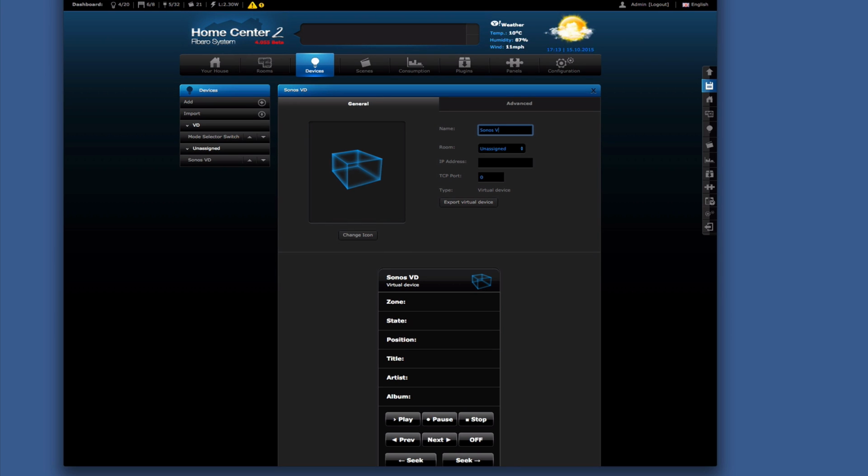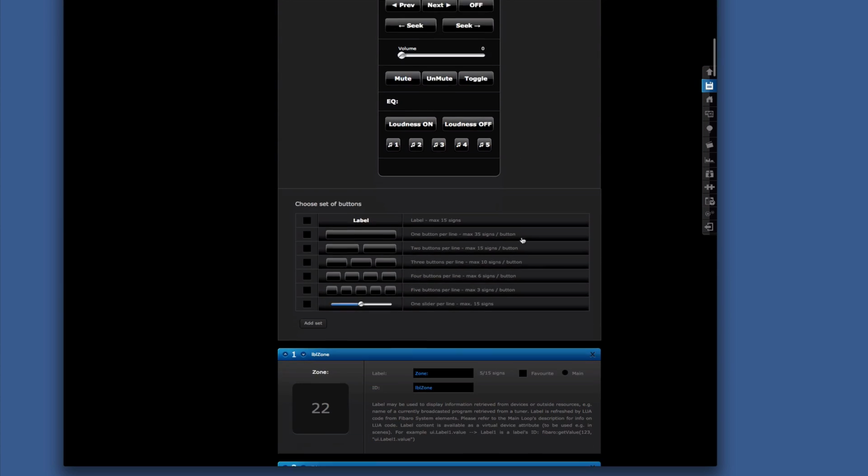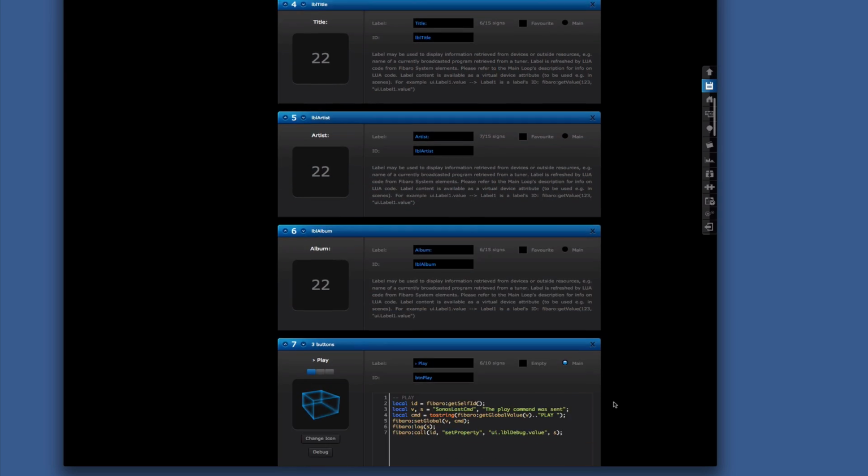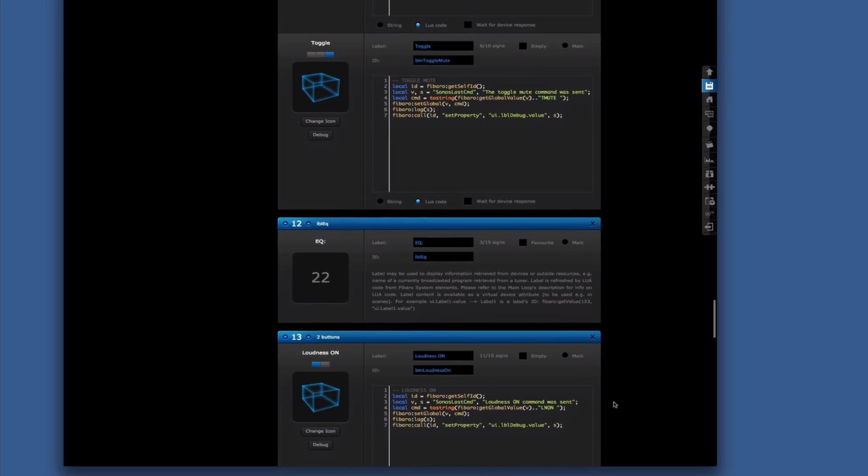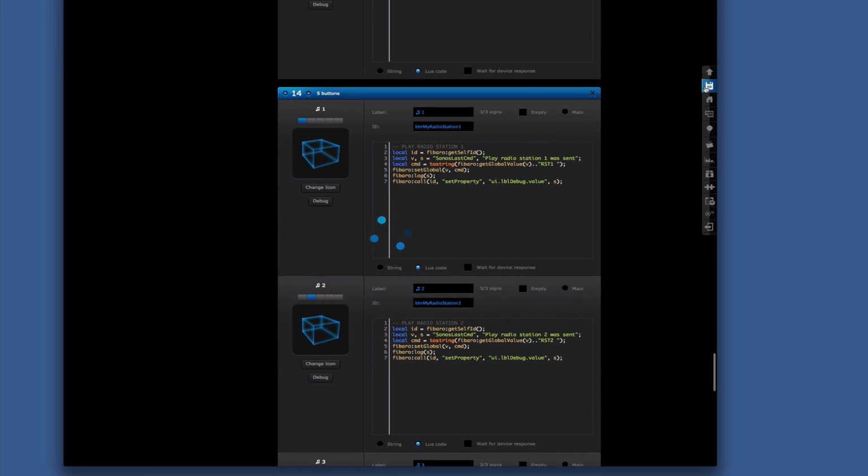Now this one is in my main room, so we'll call it Cinema Sonos, and it goes into my virtual devices. Now I already know the IP address of this one, and it's port number 1400 as always. In the next section, to be honest, there's no changes required on the first one. There's no changes whatsoever, and just save it.